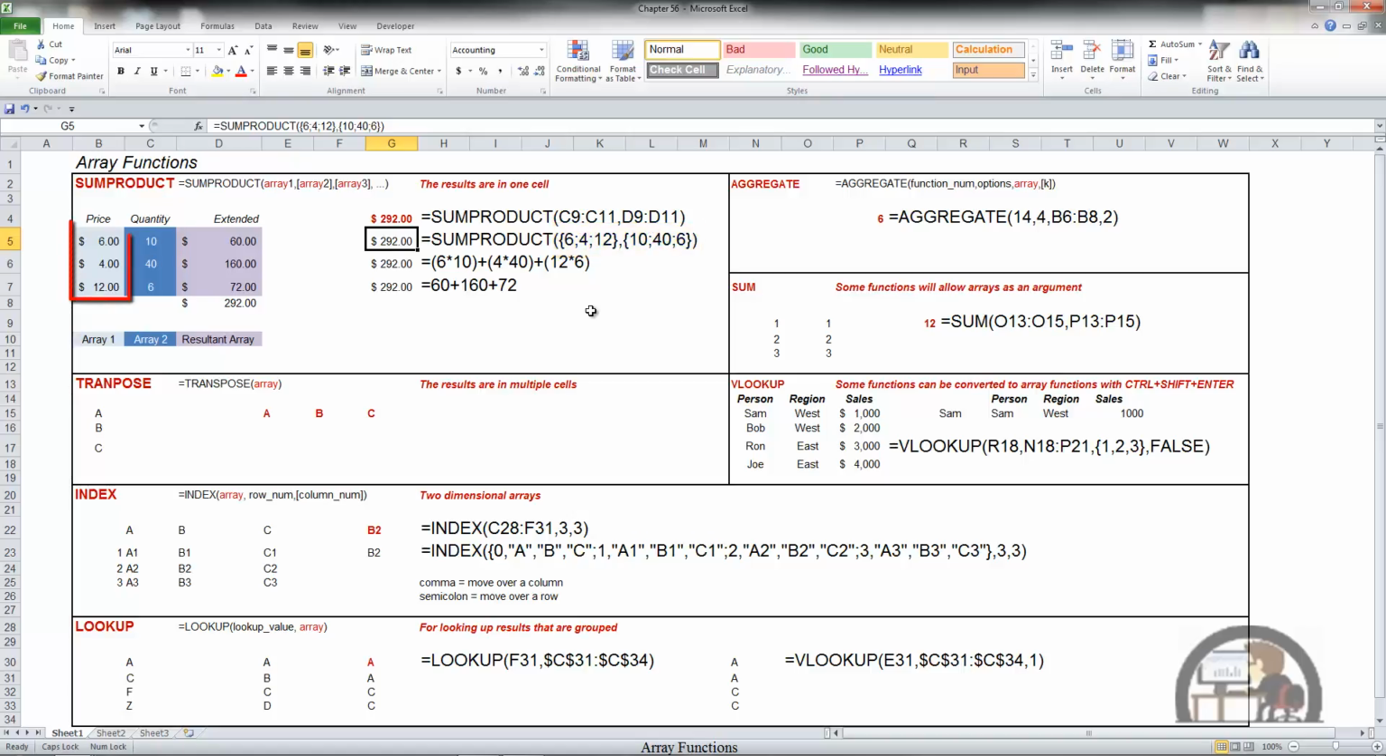So the first array has as values 6, 4, and 12, and the second array has as values 10, 40, and 6. They're just hard-coded in this second version of the sum product function. That's the equivalent of multiplying 6 times 10 plus 4 times 40 plus 12 times 6, which is the equivalent of 60 plus 160 plus 72, and added together is the 292.